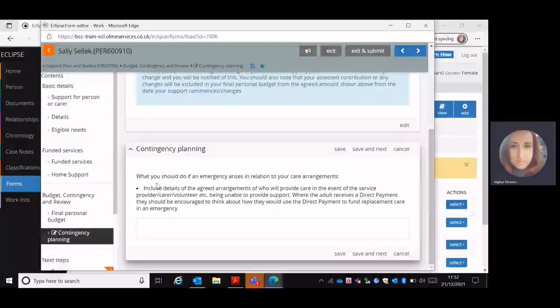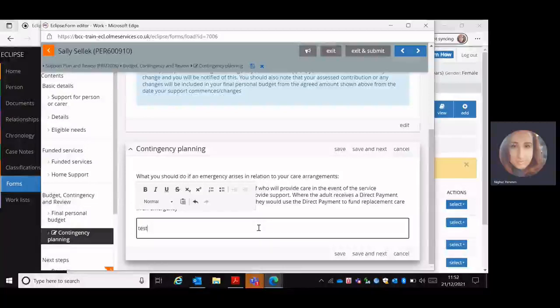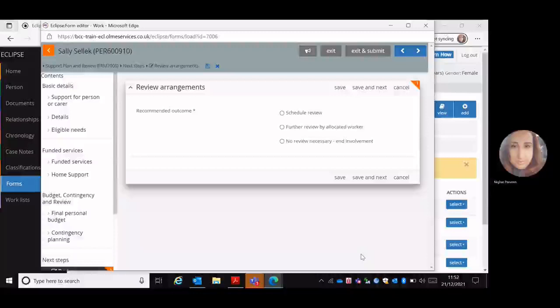Contingency planning, what you should do if an emergency arises in relation to your care arrangements. And again, you put down as much information as you can into this section here. I'm going to do save and next.